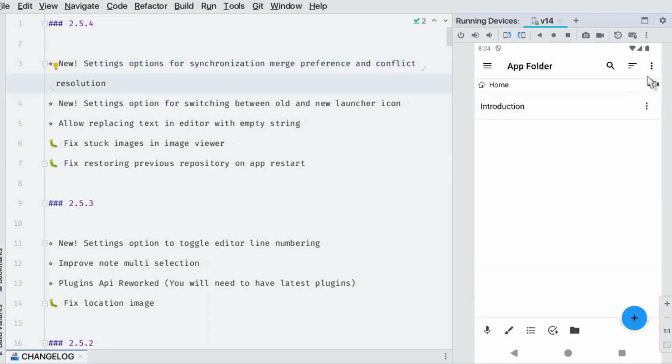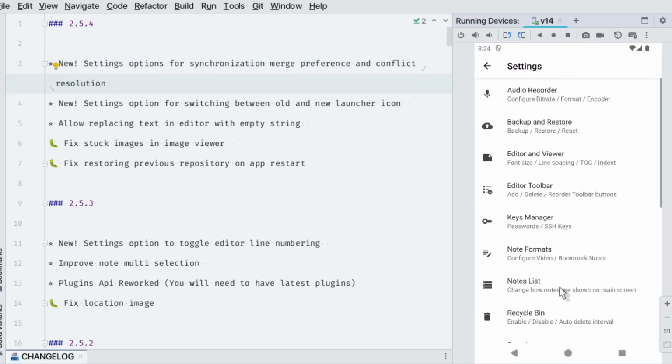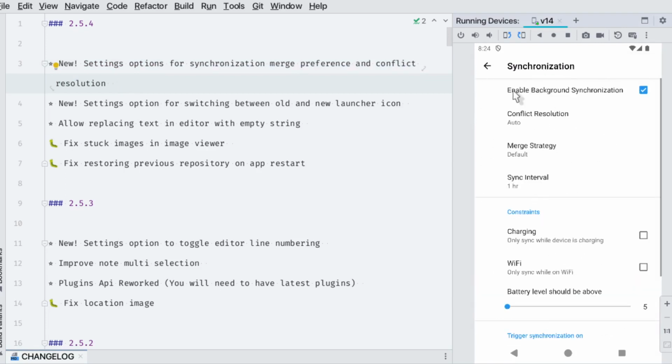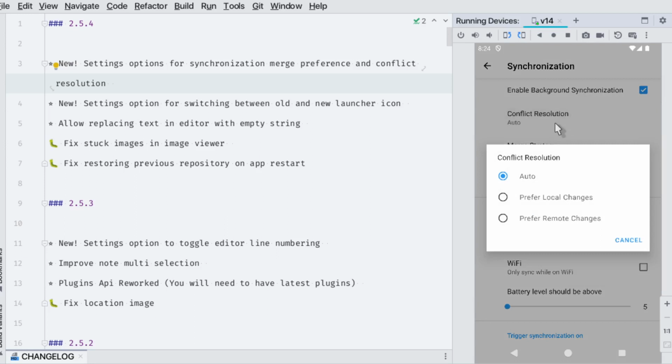So we have this Zettel Notes app. It is started from scratch. Then we go to settings and then here is synchronization. Now we have two new options. One is conflict resolution and this shows how the conflicts that arise when there are differences in the same files on the client and on the server side. This option decides how those conflicts should be resolved.